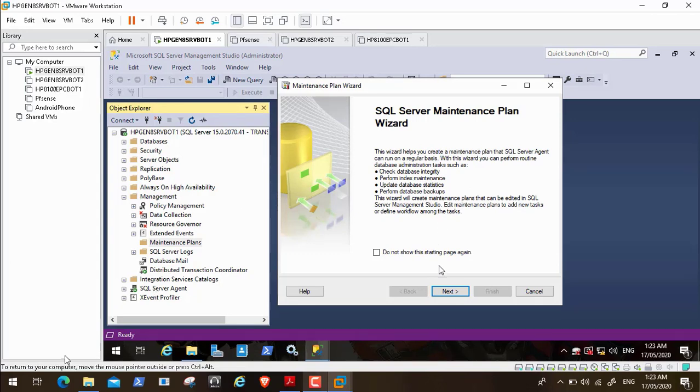This wizard says in brief that it helps you to create a maintenance plan. What is a maintenance plan? There are four things to be done through the maintenance plan. One is to check database integrity, to check if the database is working properly and there are no errors in the database, and to perform an index. As I said before, it's something like defragmenting the hard disk in Windows. This is done to increase the performance of the SQL database and make it much faster and easier to access. Okay, this is for the index maintenance.